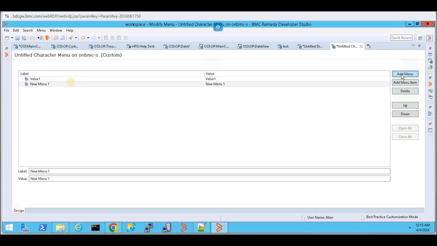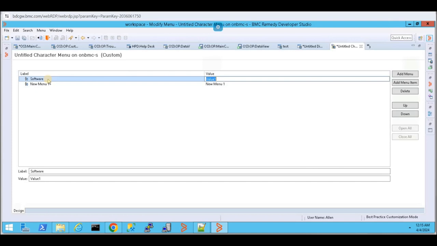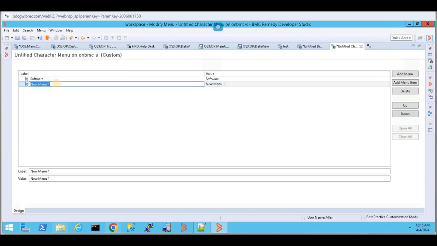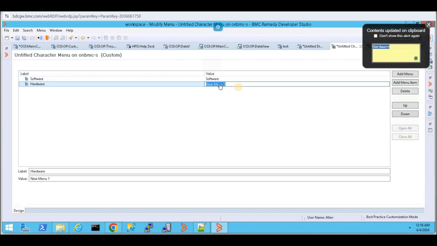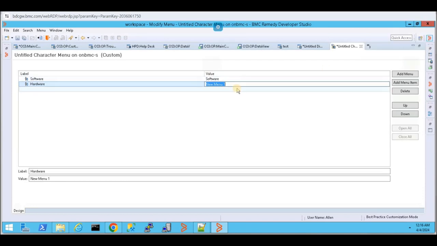For example, this one will again add a different menu. If I have to define a category here, let me take a real life example. It's software. Then this is hardware. We'll take only two examples. Copy hardware.